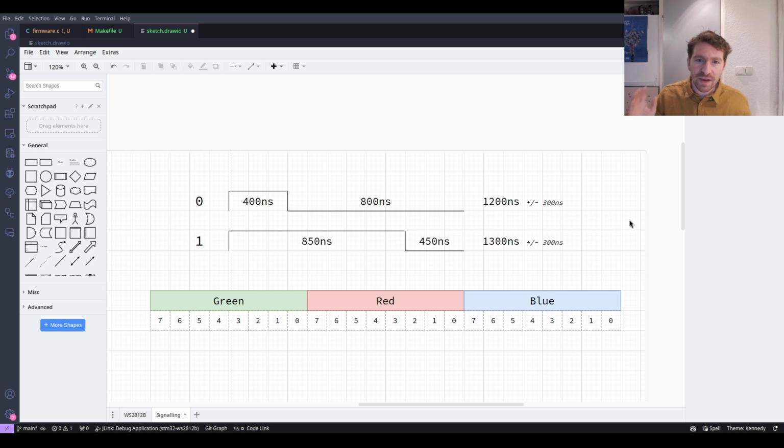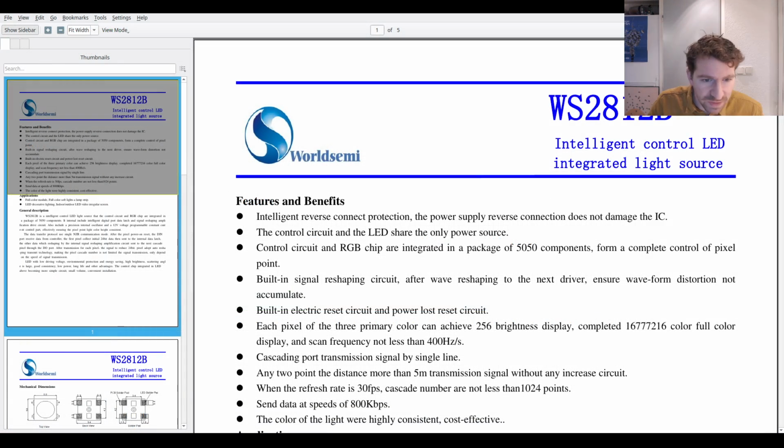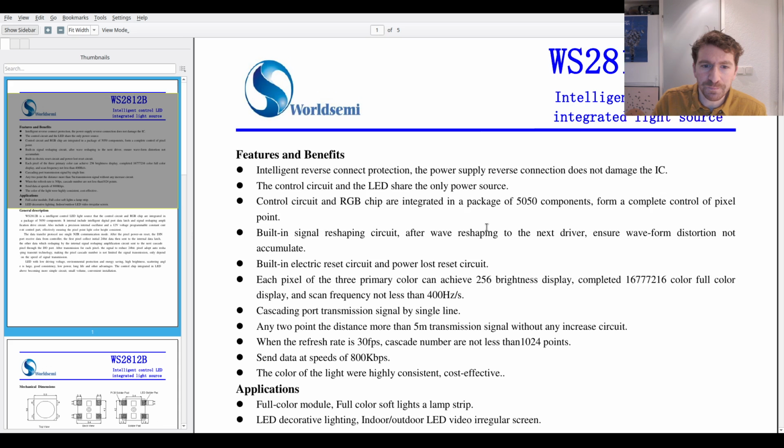Alright, so that is kind of everything you need to know about the signaling part. We could actually just go and write the driver now. But I want to show you the datasheet really quickly, just so you know where this information came from. So this is the datasheet. This is a device, the WS2812B. It's from World Semi, that's where the WS part comes from. And I don't know why it's called a 2812B. This is not the first device in this series.